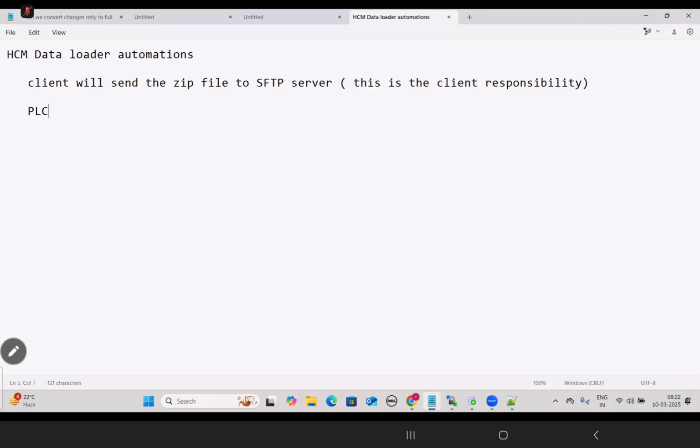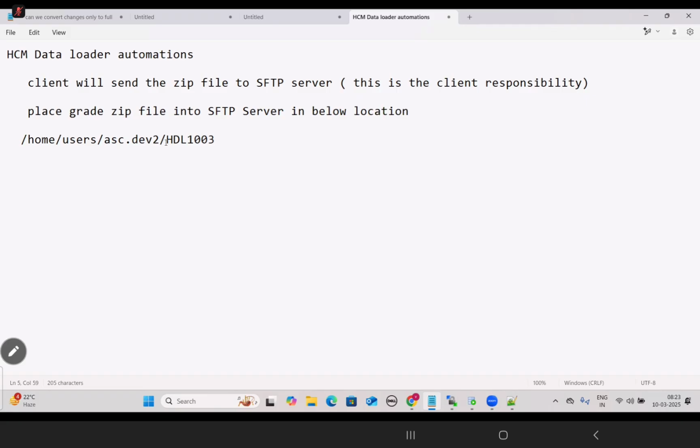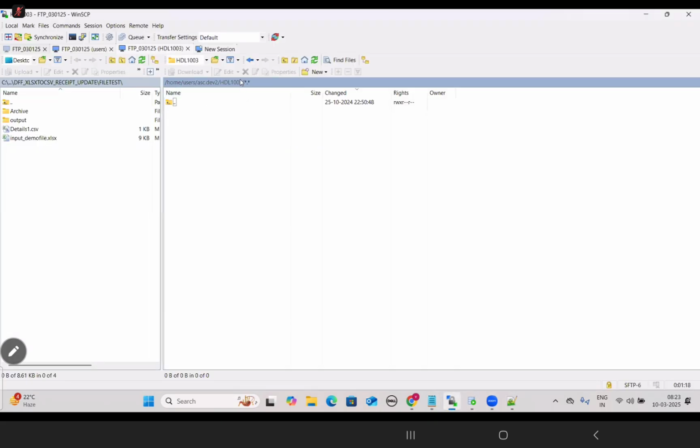So place the zip file into SFTP server. Place the grade zip file in SFTP server, in the location. So here this folder I have created, but in real time, the client will tell you. Client will send the SFTP server path. Client will send the SFTP server path. Understand or not?